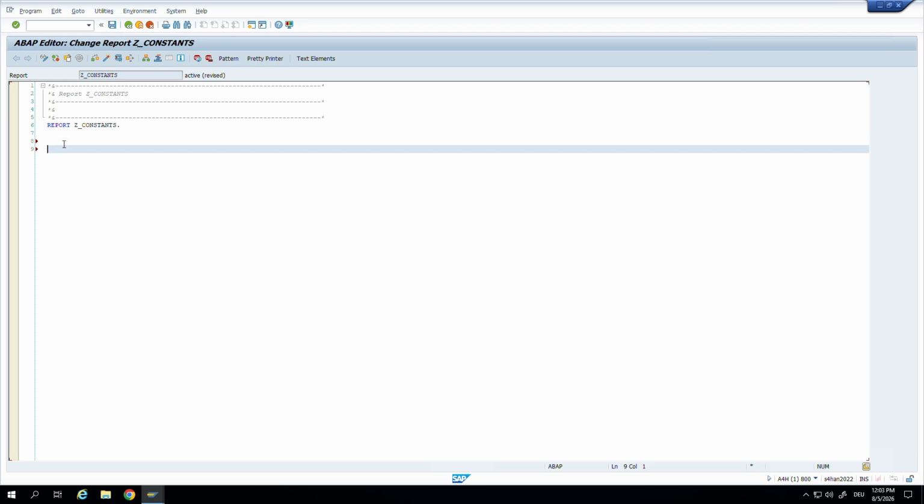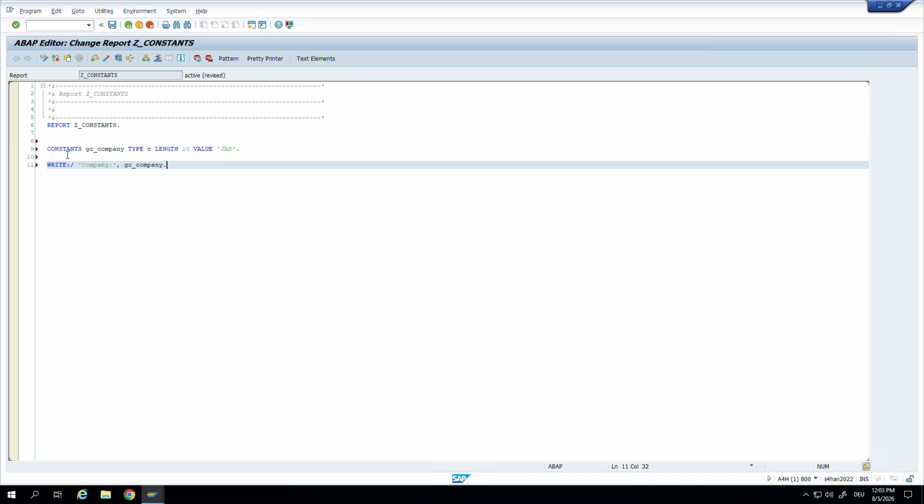Example, open transaction SE38. Create a new program called Z_constants and save it as a local object. Now enter the following code.